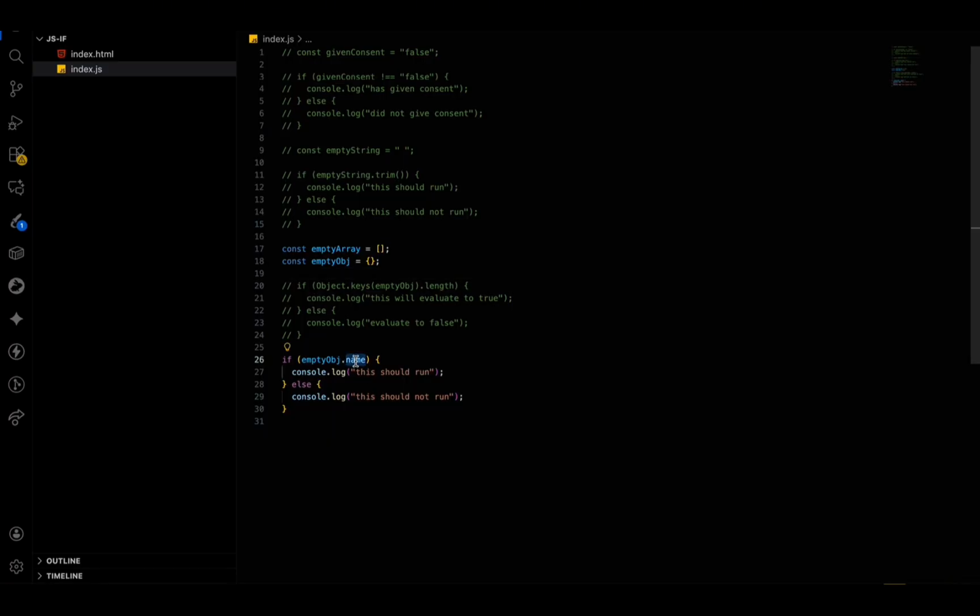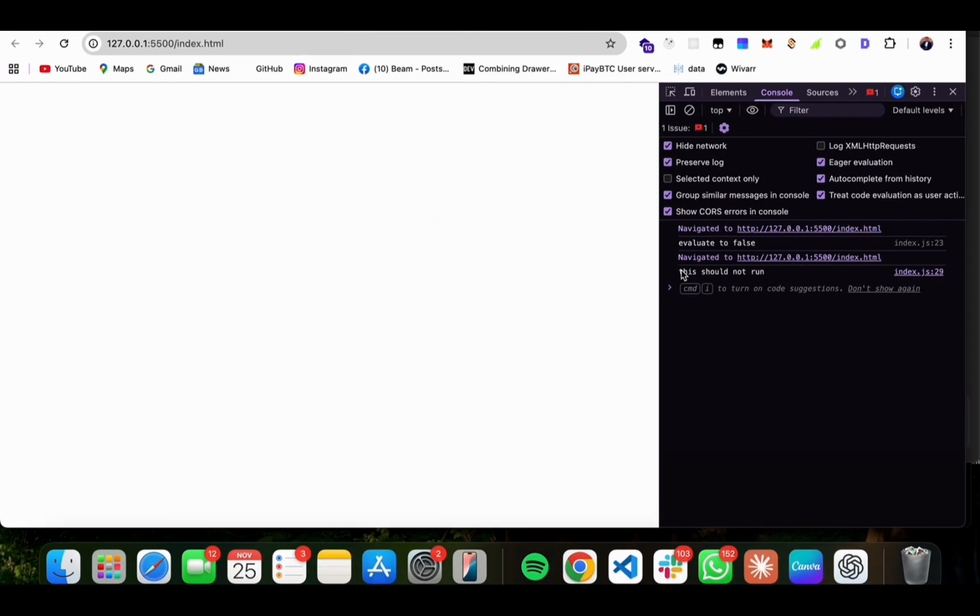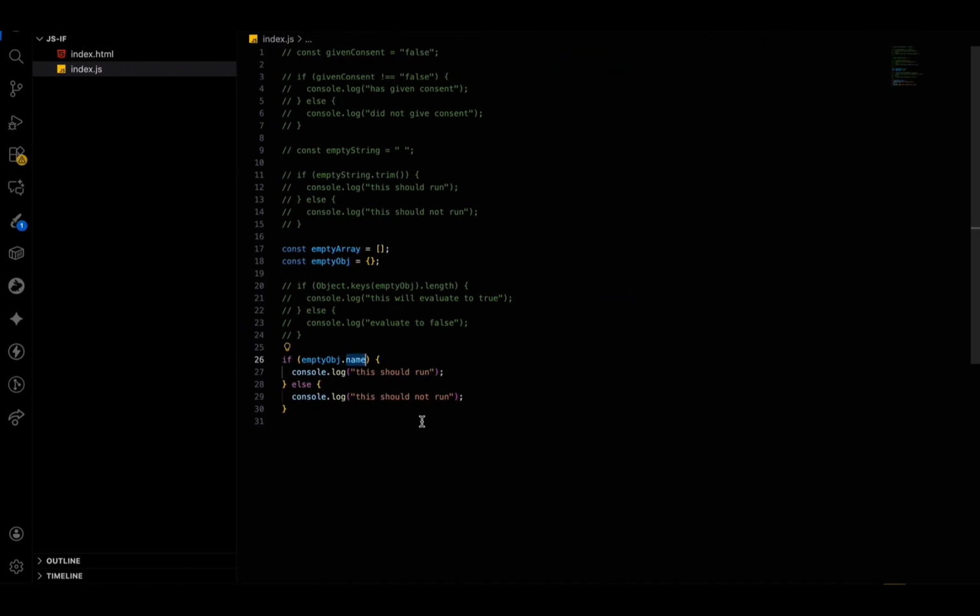Because it does not exist, right? It is not even a value in the first place because there is no key of name. So if we check this, you see this should not run. Why did we get this should not run? Because it does not exist by default.